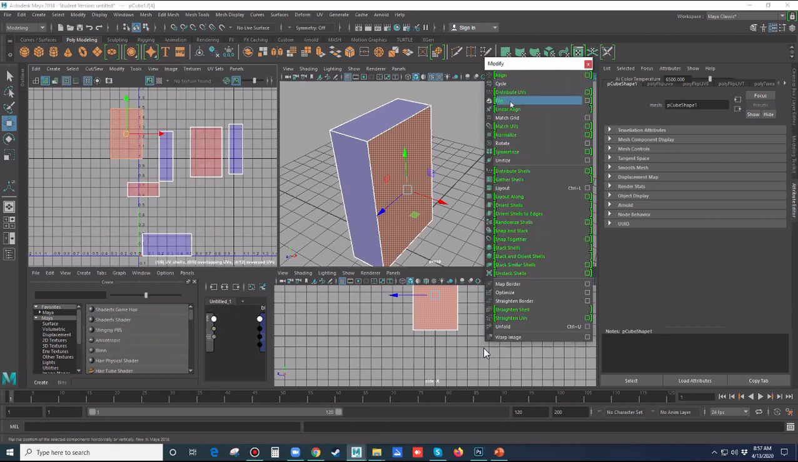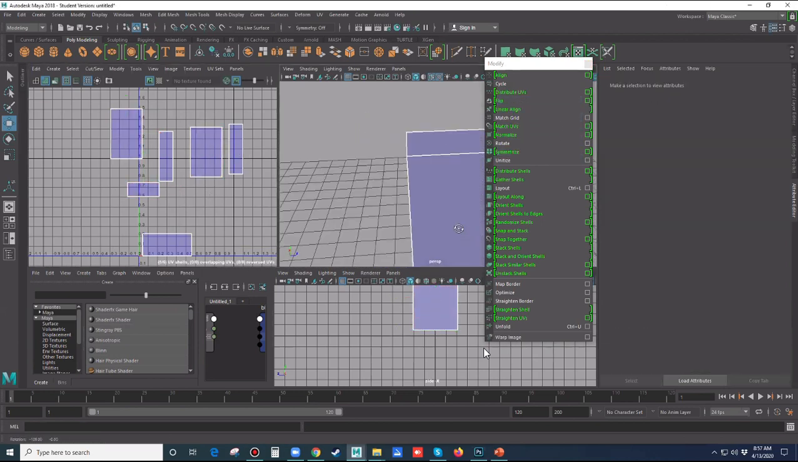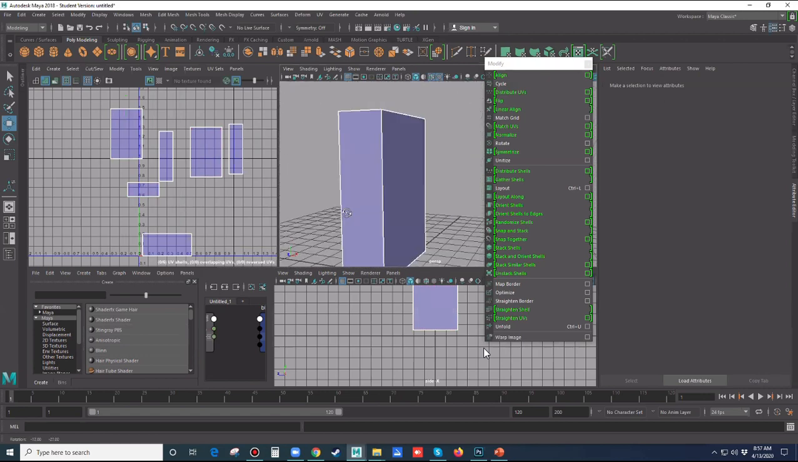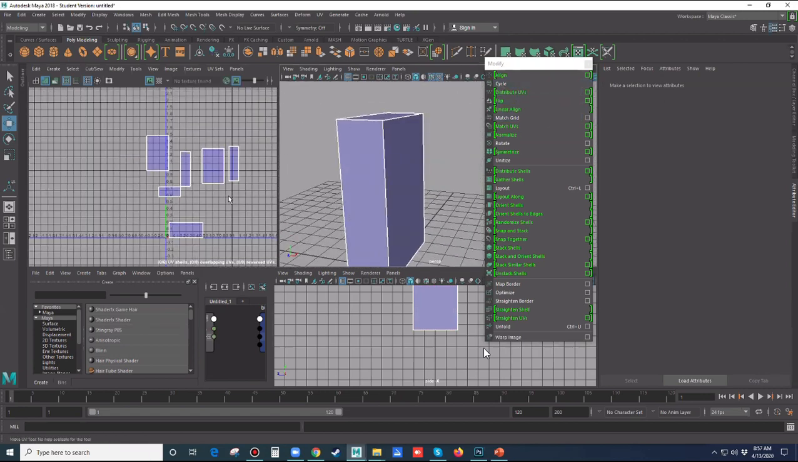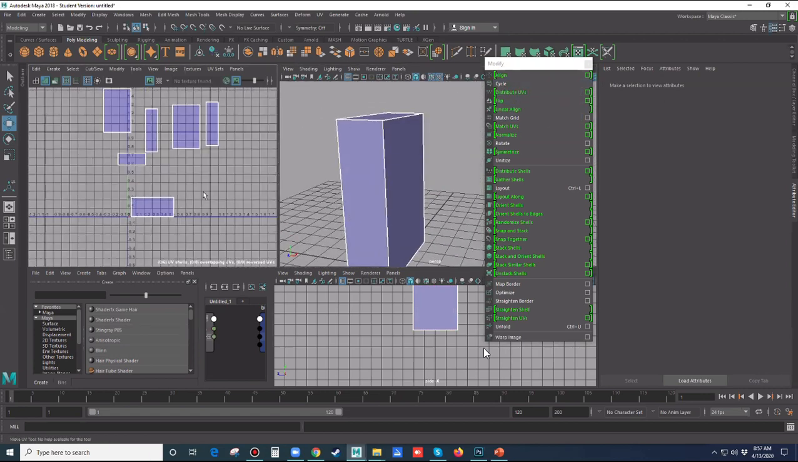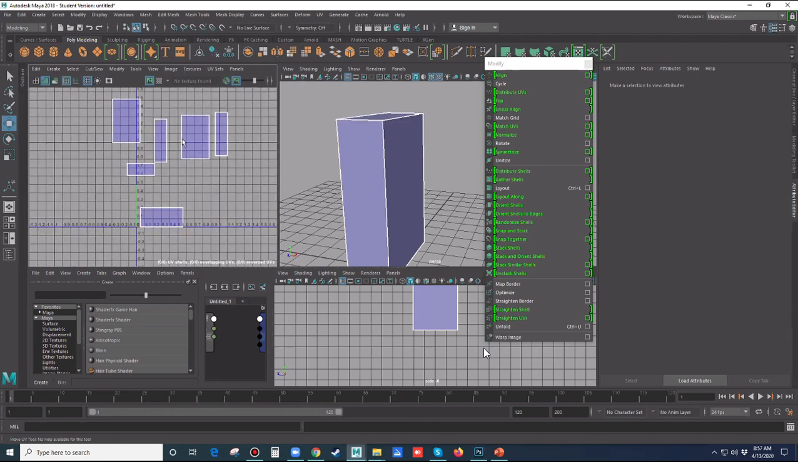So now I'm going to show you some of the tools in these menus. So here's flip, and you flip. Looks good. Okay. Now what we need to do is to start arranging it within this area.